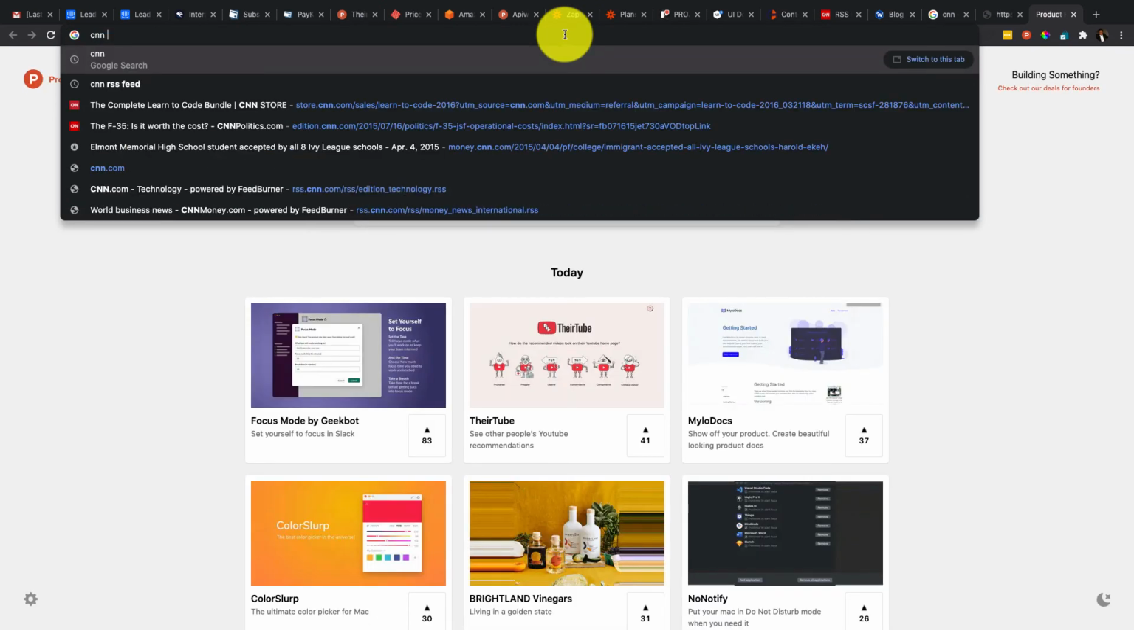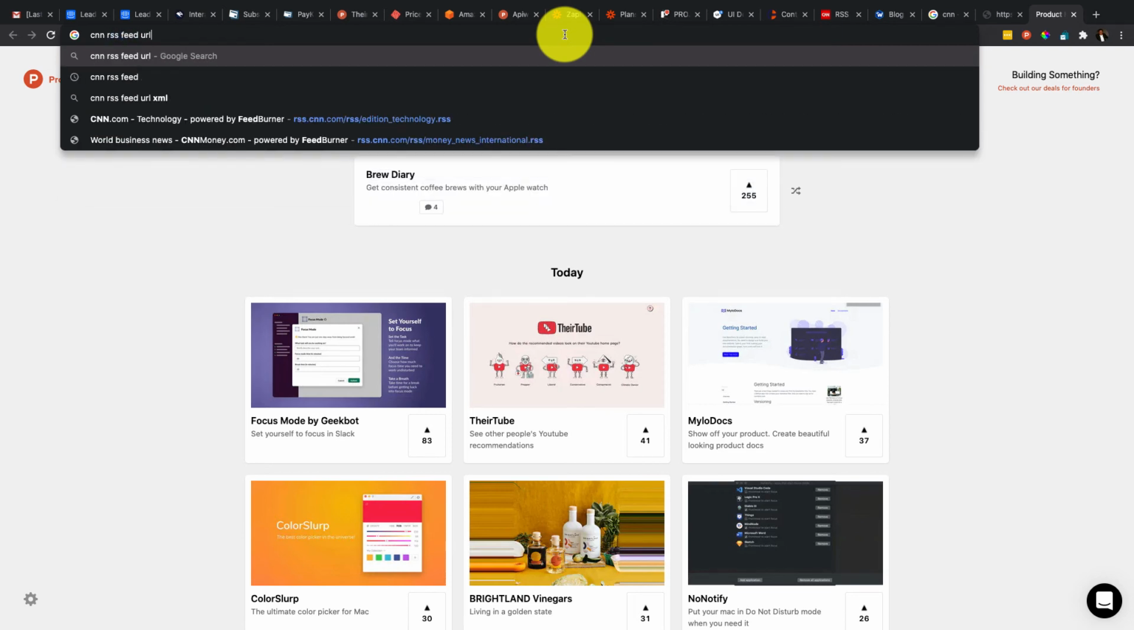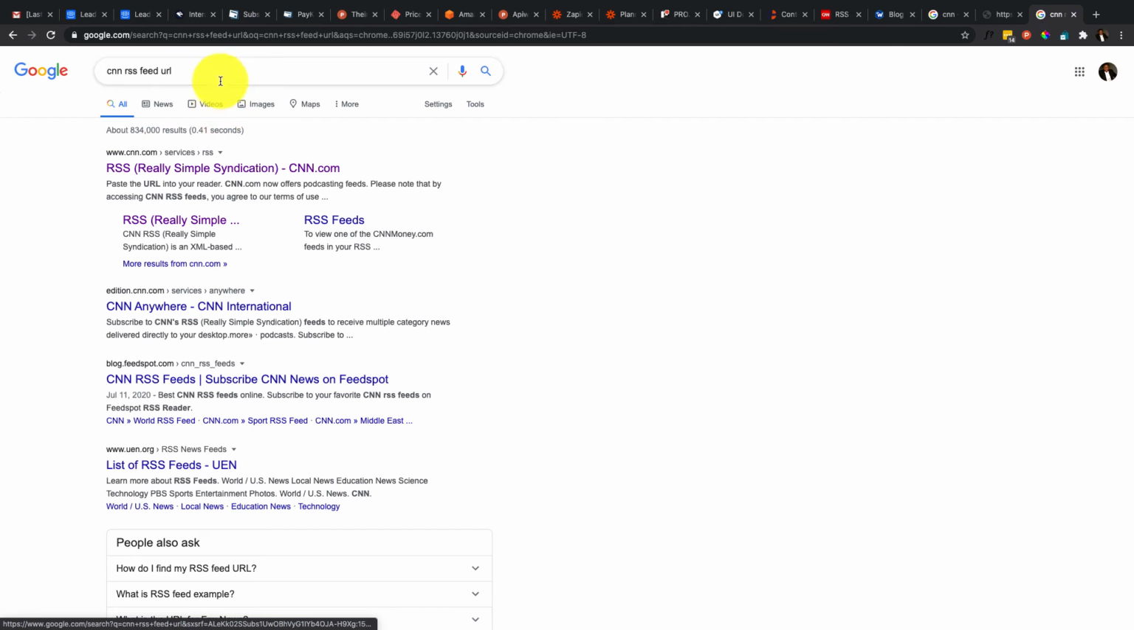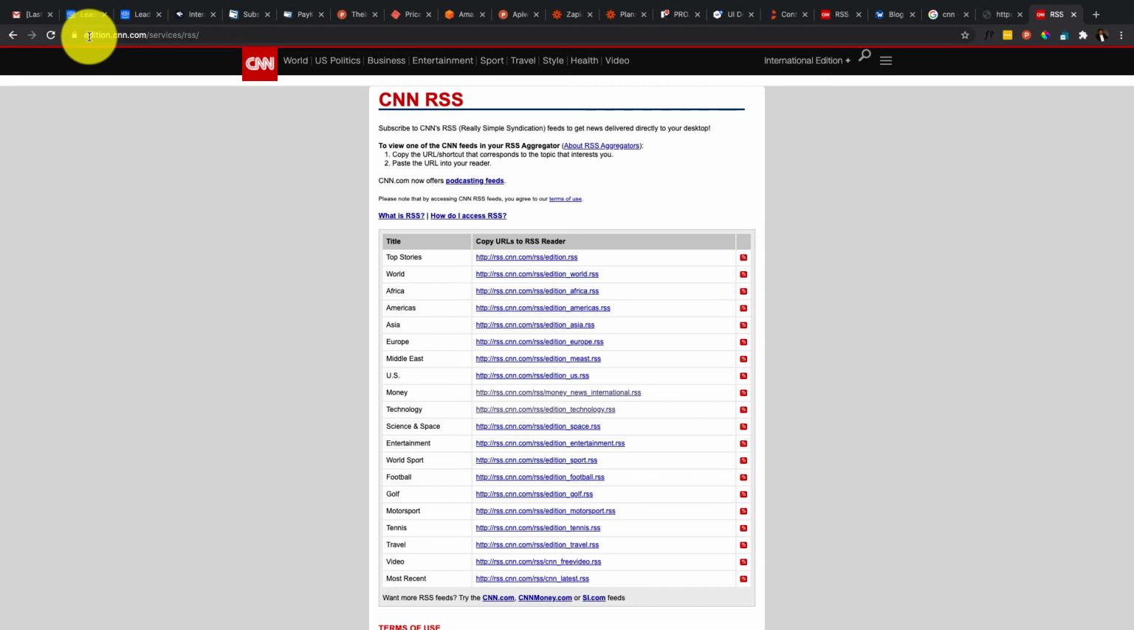I want us to go to Google. Say we like CNN. I want to start fetching posts from CNN automatically. If you don't know the RSS feed URL for CNN already, just go to Google and say CNN RSS feed URL. For most popular blogs out there, using this simple search will actually give you the URL for their RSS feed. So this is where CNN stores all their RSS feeds.